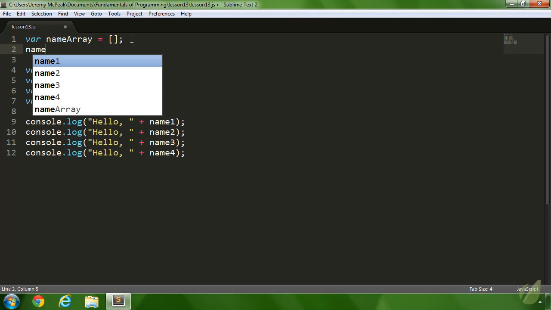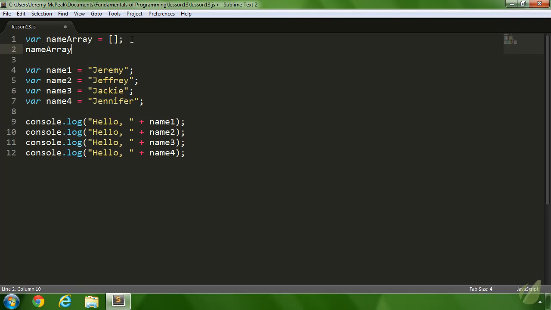So we will do nameArray, and then we will use what's called index notation, and that is using the square brackets and then specifying the index number inside of the square brackets. So the first position is at index 0, so we specify the number 0 there, and then we add the value that we want to store at this index.